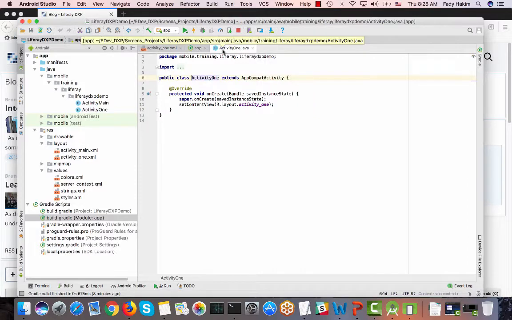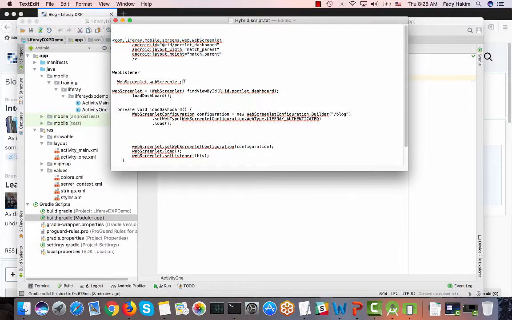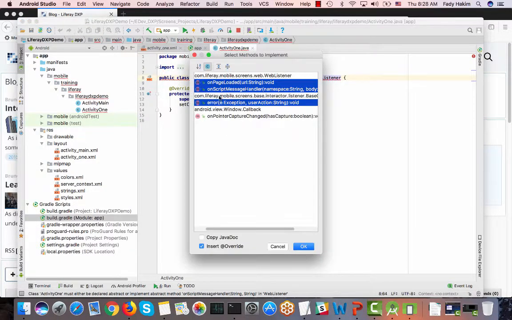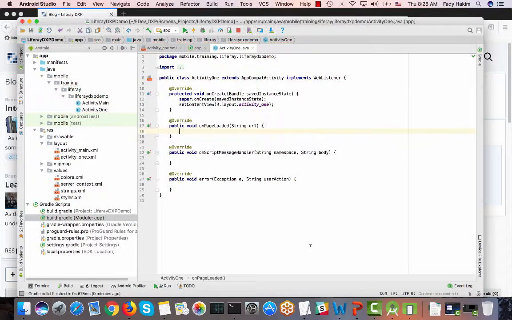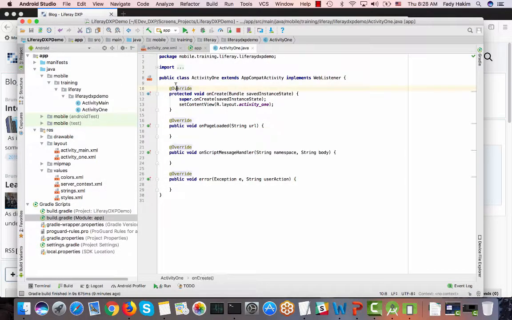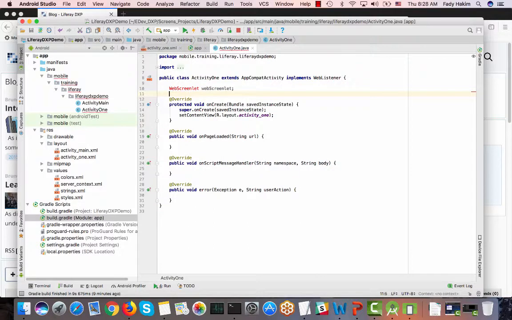So I'm going to open my Java class, and the first thing I need to do is implement the web listener. And the next step I need to do is to make an instance of this web screen listener outside of my create class, and we will see why I did that exactly.